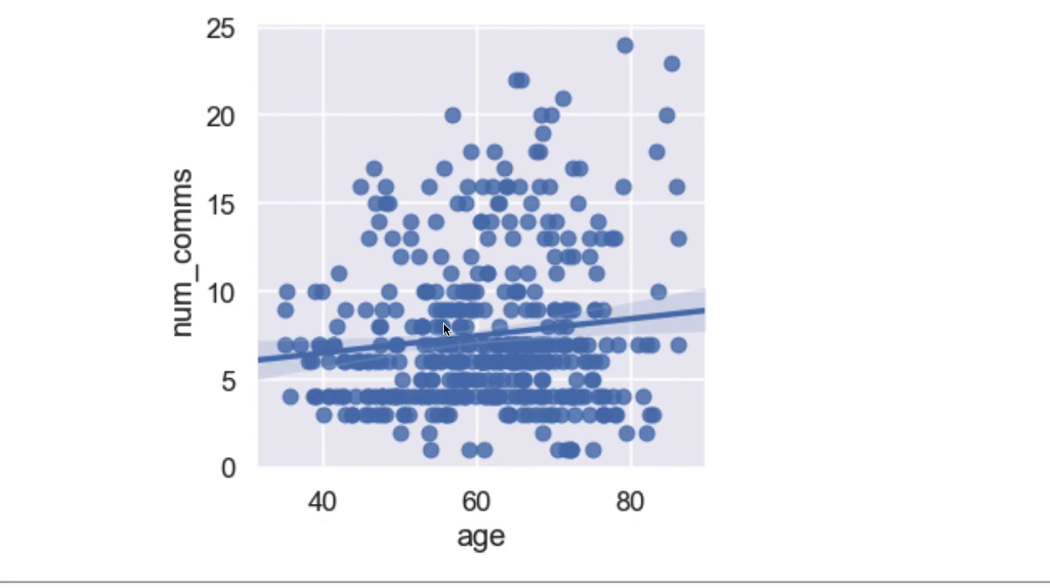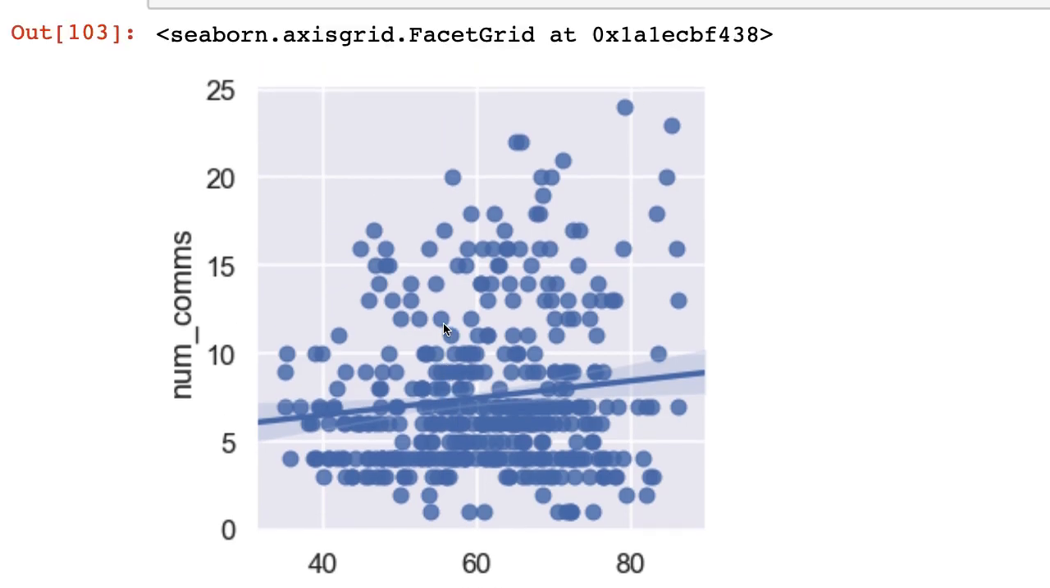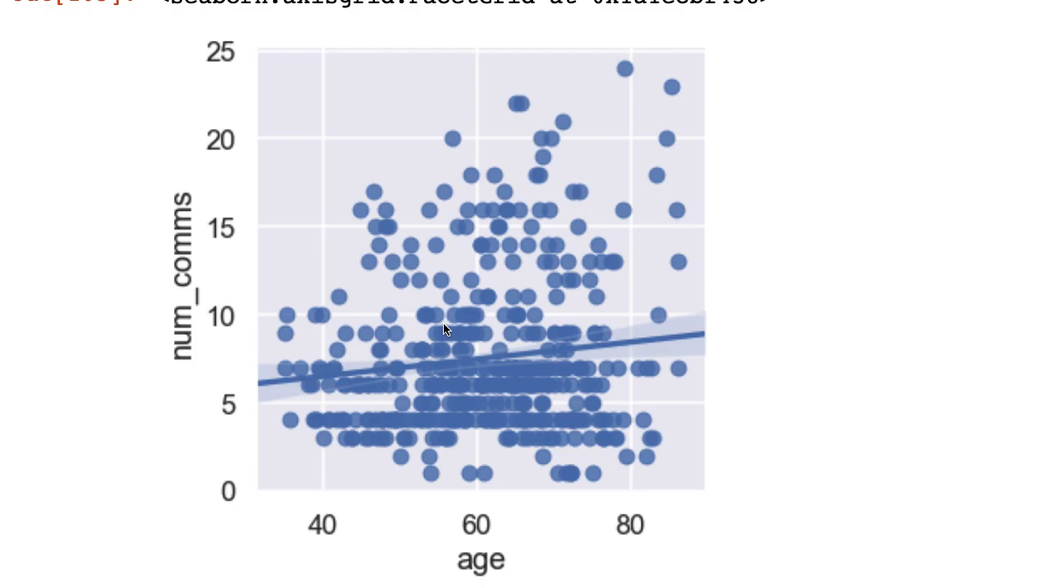In order to tell whether there's actually a trend, we can do some inference. If you remember from Data 8, we can bootstrap this regression line and see whether the slope could plausibly be zero. But I would say looking at this plot and looking at our data so far, it does seem to be the case that as you get older, you join more committees.